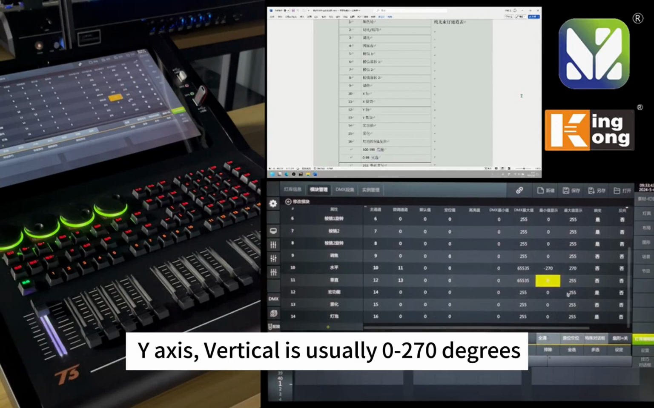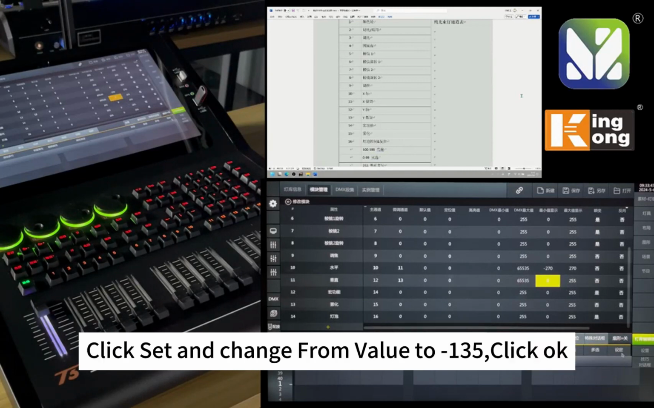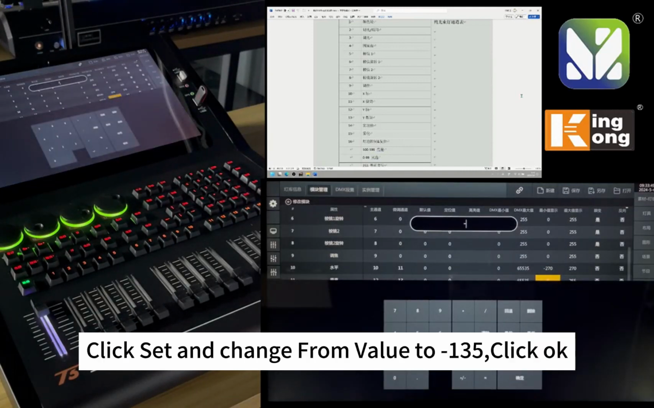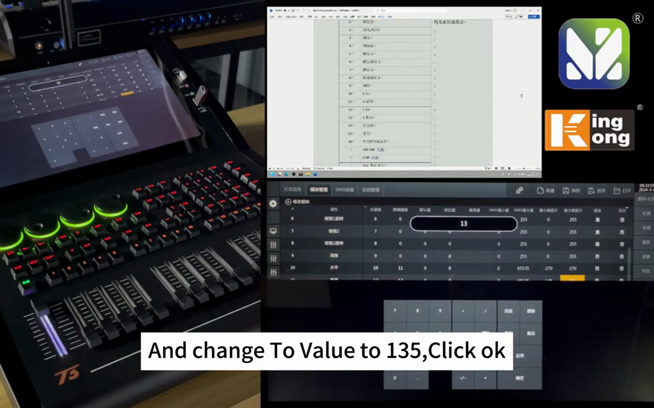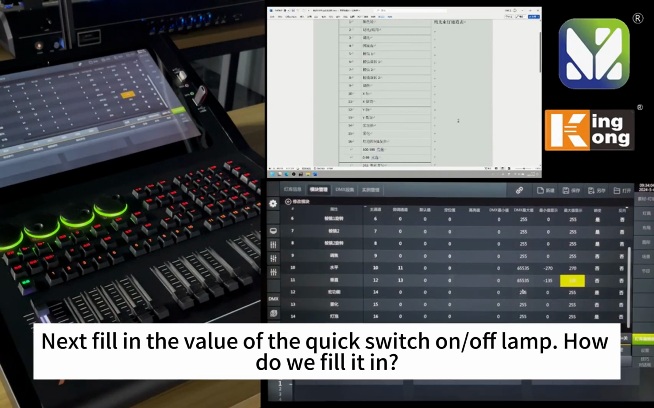Y-axis, vertical, is usually 0 to 270 degrees. Click Set and change the from value to minus 135. Click OK. And change the to value to 135. Click OK. Next, fill in the values of the quick switch commands of the lamp.